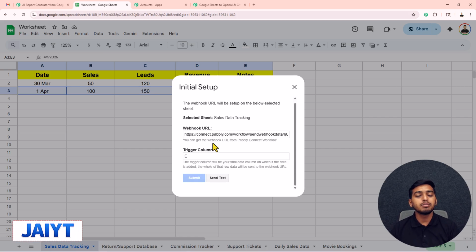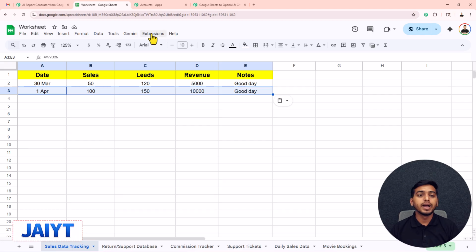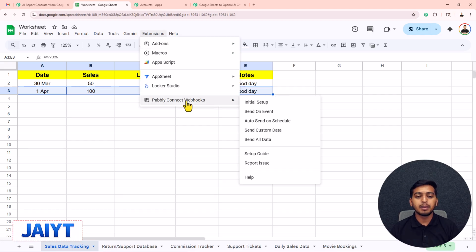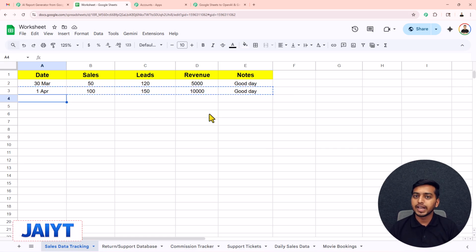Now we have to submit this connection. Here our setup is configured successfully. We have to cut this, then we have to go back again on this extension, select this Pabbly Connect webhook again and click on this send on event, so that every time a new row will get added here, automatically those details will get sent to our Pabbly Connect account. We have successfully created this connection.